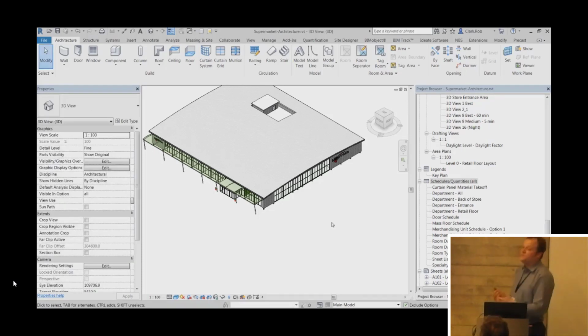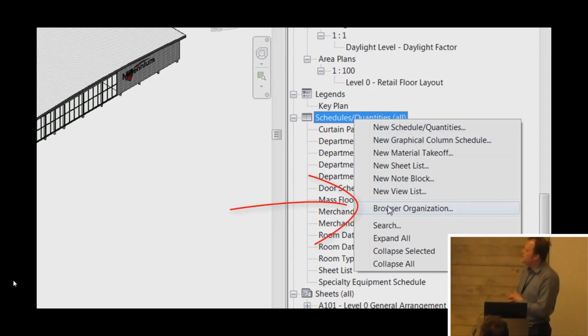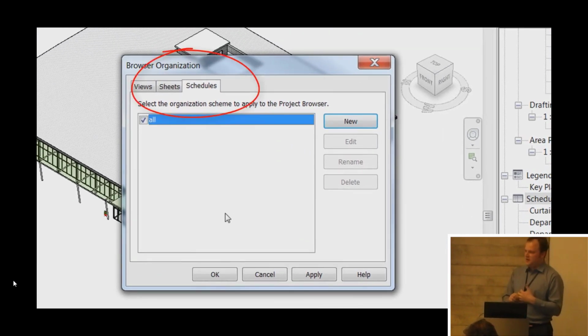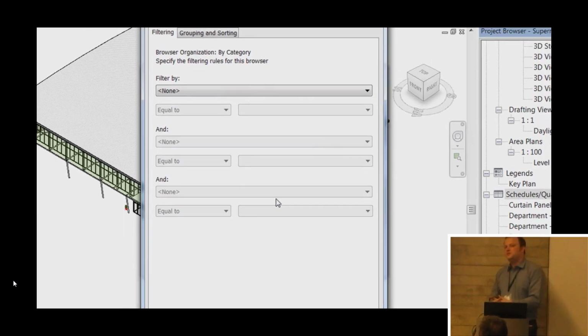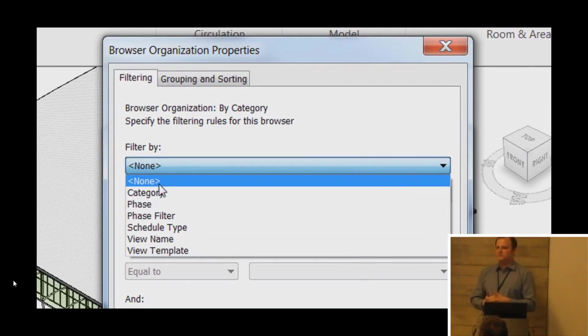Again, a really nice little 2018 enhancement that came in one of the recent service packs. Did you know you could do this now? You can right click. Did you know browser organization had been added? Schedules is now an option within browser organization. And if you click on that and go to new, you can say, for example, by category. And you can filter your schedules now. You can actually put them into folders rather than have one big list of schedules, which is a very, very nice little feature.